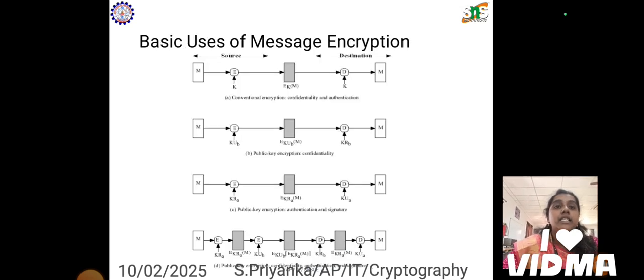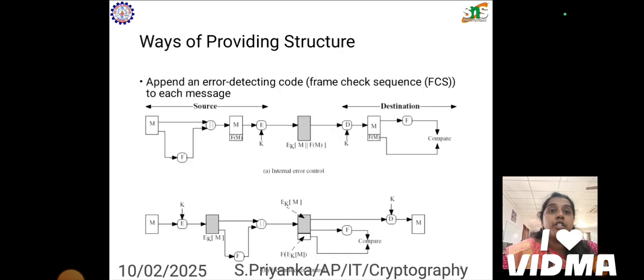Here come the basic uses of message encryption. First is conventional encryption, that is confidentiality and authentication. Next is public key encryption, that is confidentiality. Next is public key encryption, that is authentication and signature. And then finally, public key encryption, confidentiality, authentication and signature. These are all the four uses of message encryption.